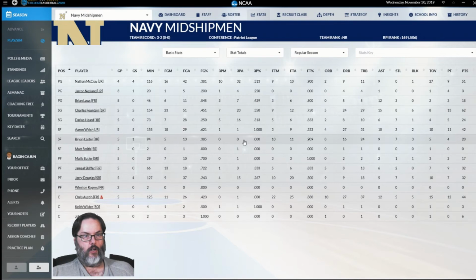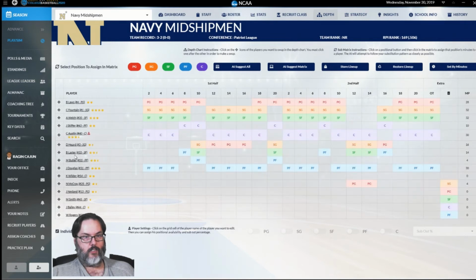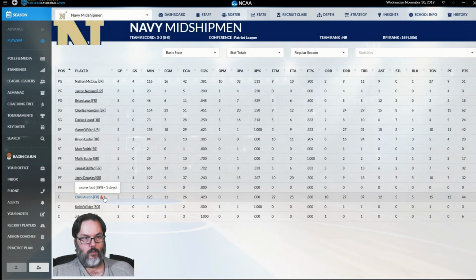Aaron Welch, he started 5 games, so I'm good there. Micah Butler, Skiffer. Skiffer hasn't started any, but he's shooting lights out, isn't he? Damn. Rogers, I think I want to give Skiffer some playing time. So Skiffer is going to be our 4. We're going to put him in for Douglas, and resort those guys. And then he's got a sore foot for 1 day, but he's been starting.